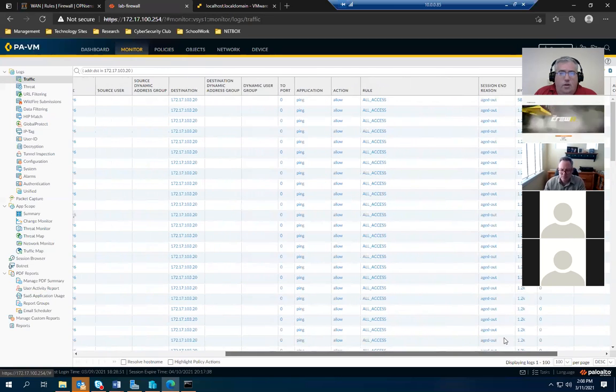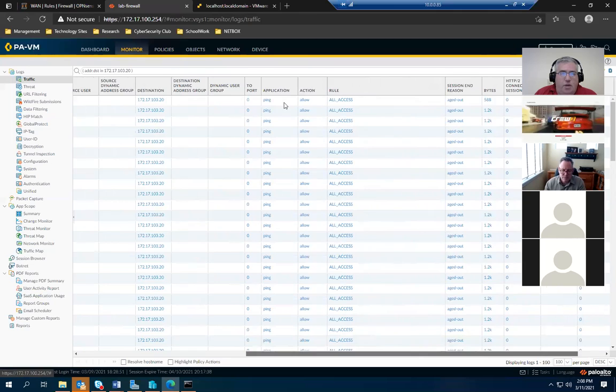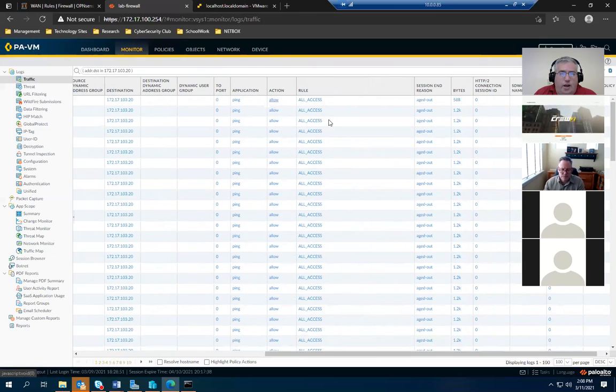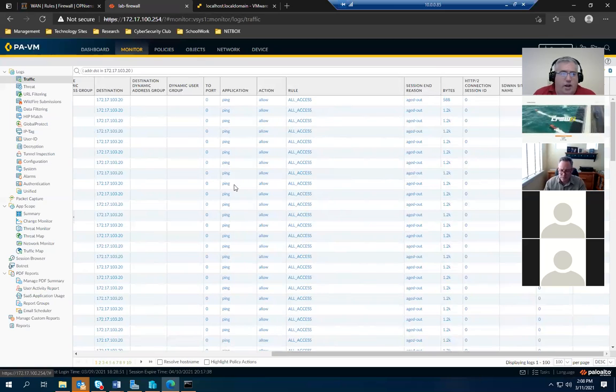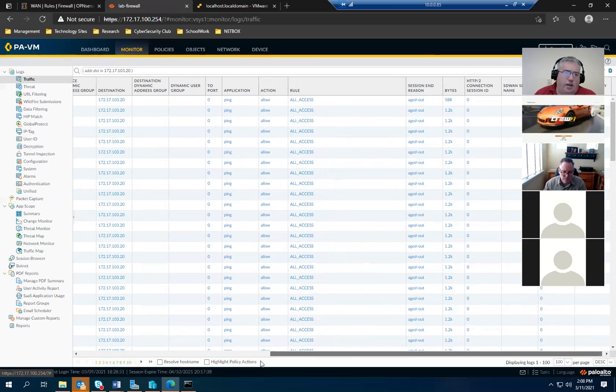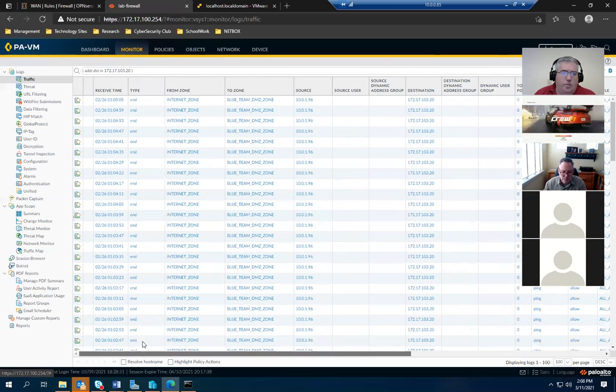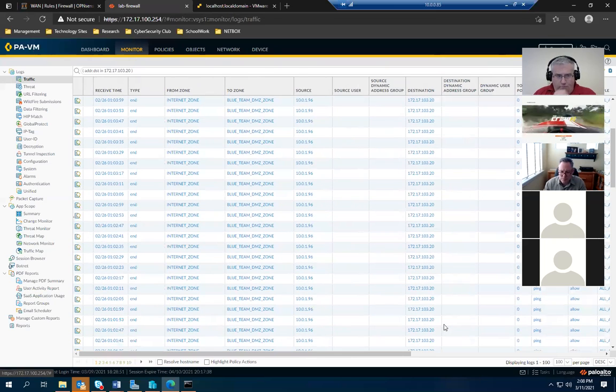and the application was ping, and it was allowed, and it would hit this rule to get allowed. And the reason why the session ended is it just aged out, and this is how many bytes it had in that one session. And so yeah, you can see that I was pinging this address here, which I think is a client computer, just to make sure that I had connectivity to it from my computer.